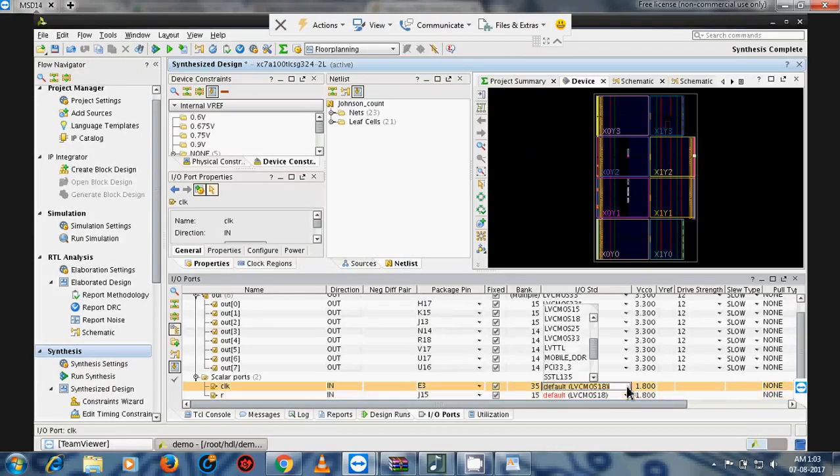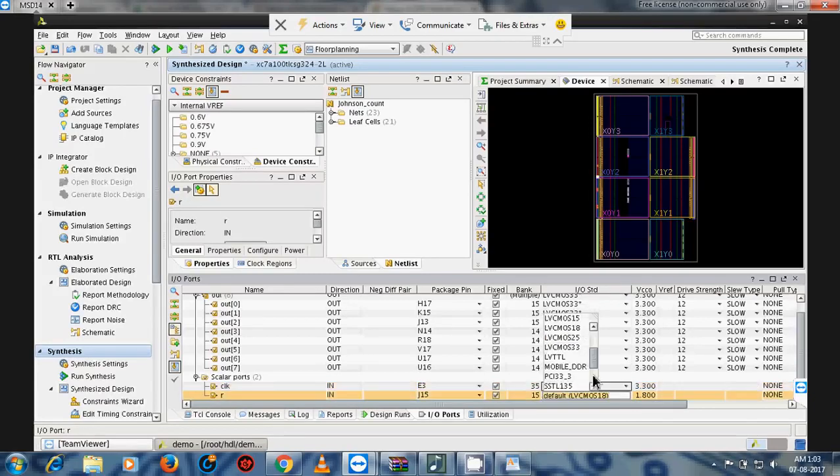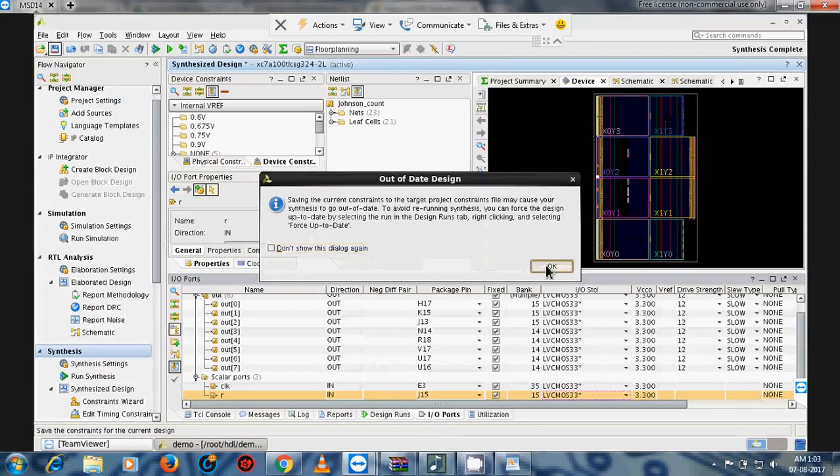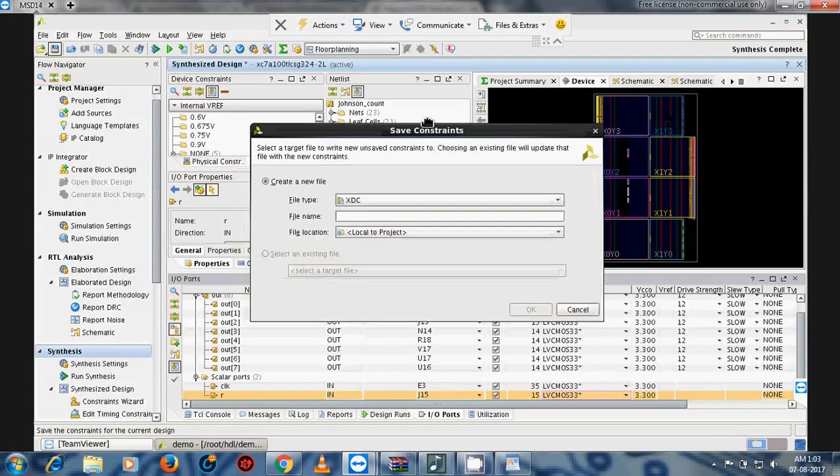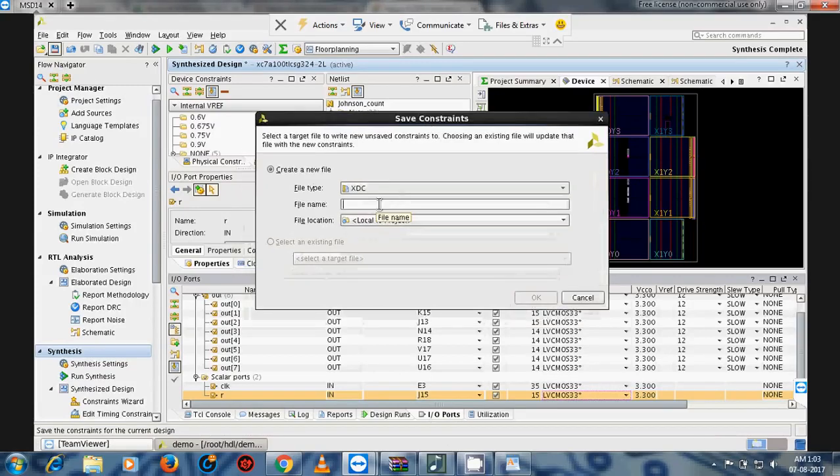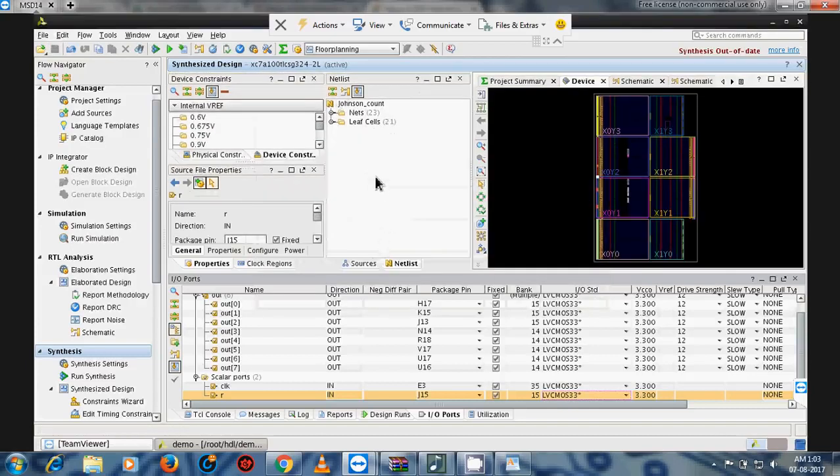Here they change the supply, otherwise it will show an error at the time of implementation. All input output ports are completed. Now save it. When I save it, it is creating an XDC file. Make the name of this XDC file. I make the name counter. Save it. Okay, now it's saved.